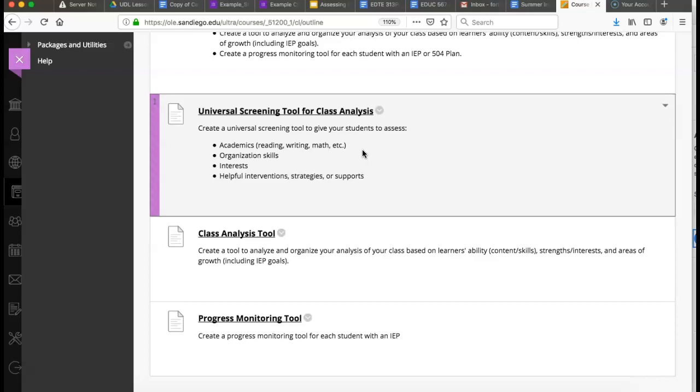If you're in elementary school, your school might have the DRA or some other type of reading program that they want you to assess your learners with. So I can't tell you exactly what the academic piece will look like. That'll depend on your school, but you do want to get a baseline, a universal screening to find out what levels they are.